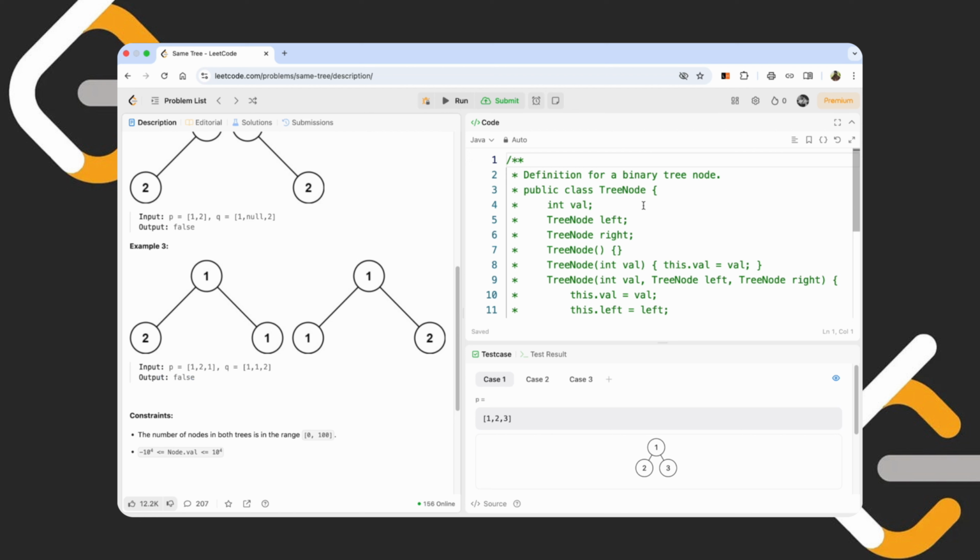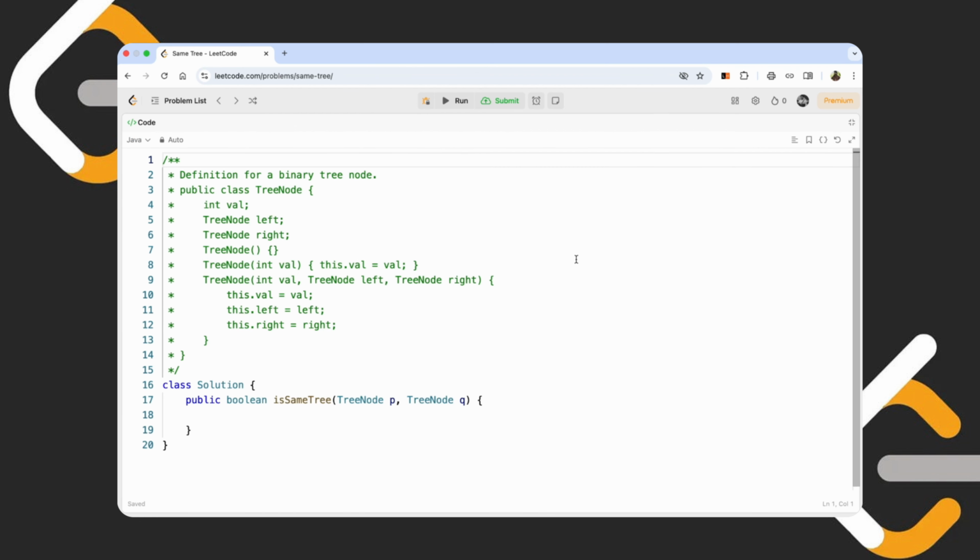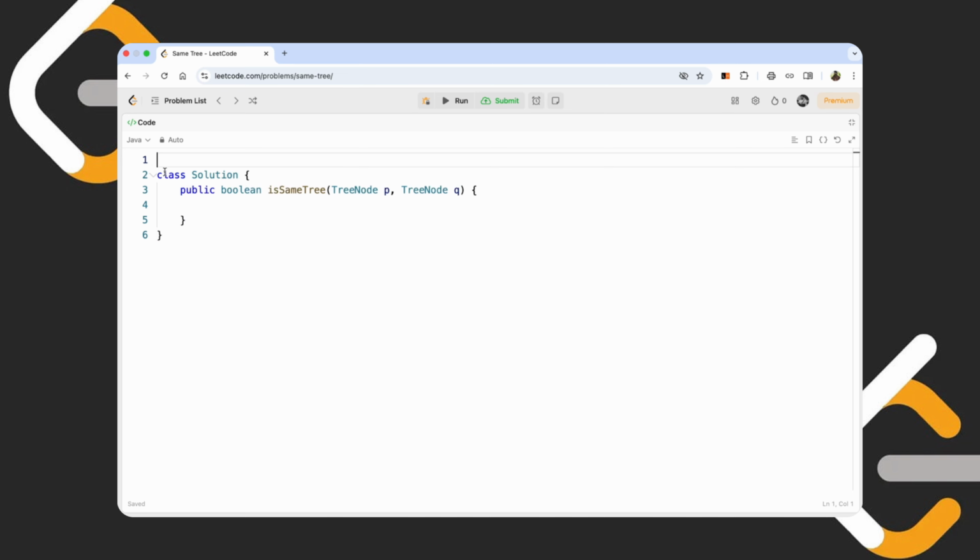Now let's start to program for this, and I'll just erase this. I'm using Java. You can use Python or any other language to do your problem solving. So now let's start over here.